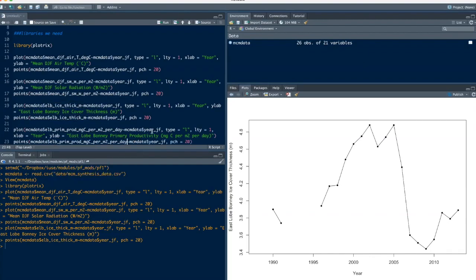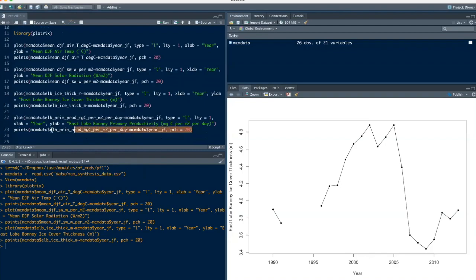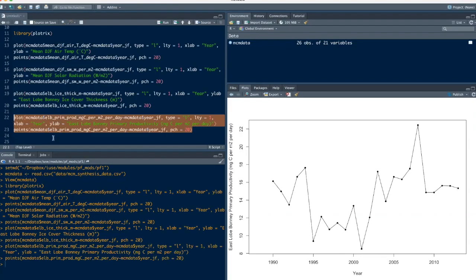ELB primary productivity. So our lake ice cover got thick and then thin. And what happened to our productivity? Oh, interesting. Our productivity kind of dropped and then got a little higher. Kind of cool. So, this is just a chance to peruse the data. And once you've made one plot, you can kind of go through and look at everything.